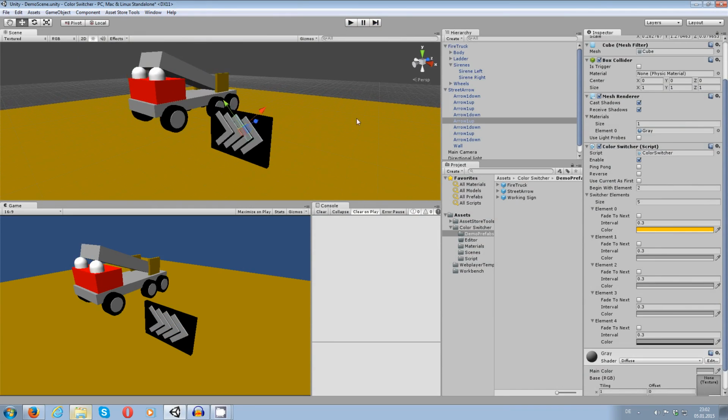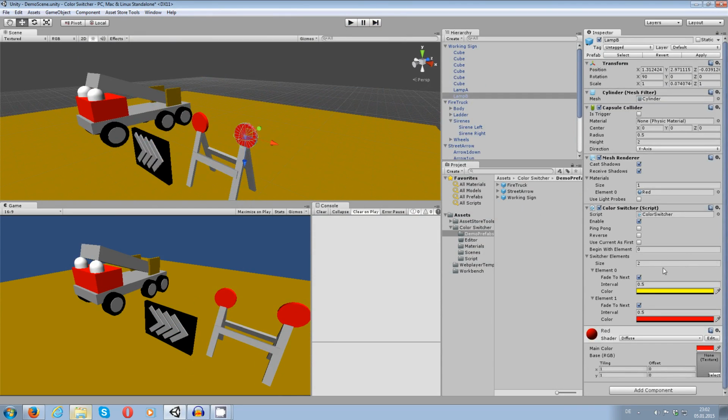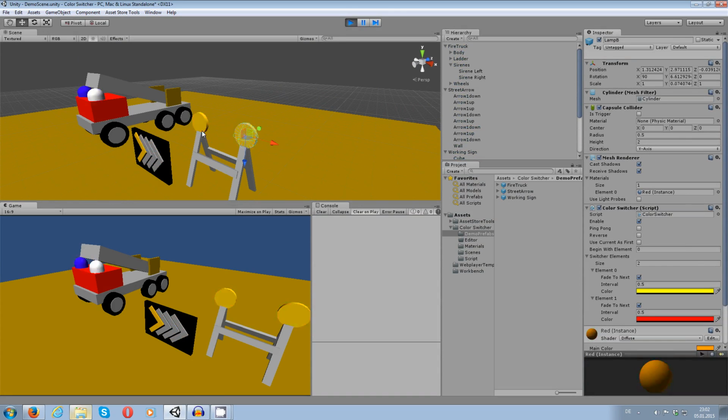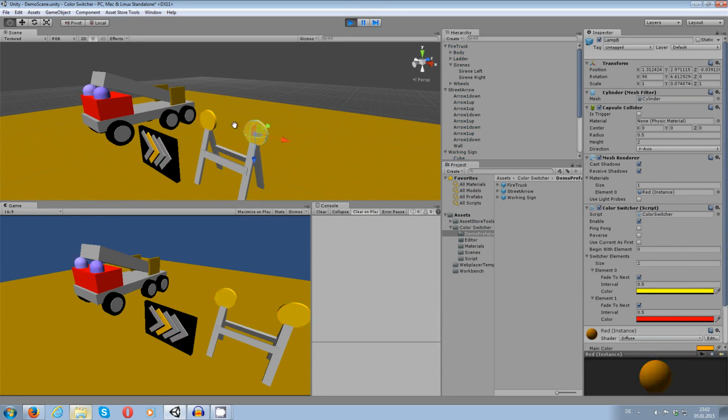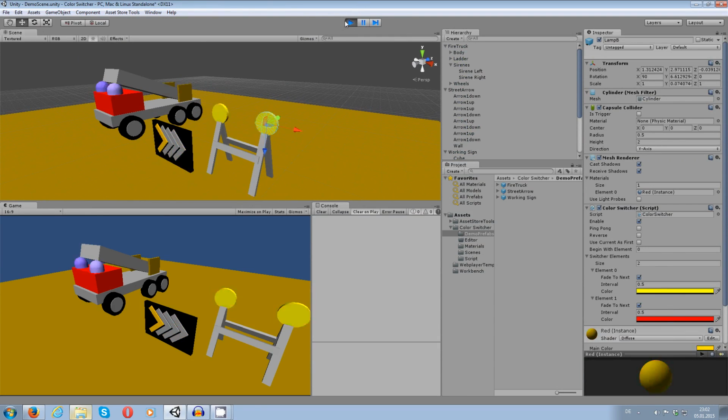I want to show you another one with my working sign over here. Just place it, which has a fading again inside. So you can see pretty quick that the colors are fading. Sometimes it might lag a bit in the beginning, but it's not the script, it's my computer. So as you can see, it fades from yellow to red and back to yellow.